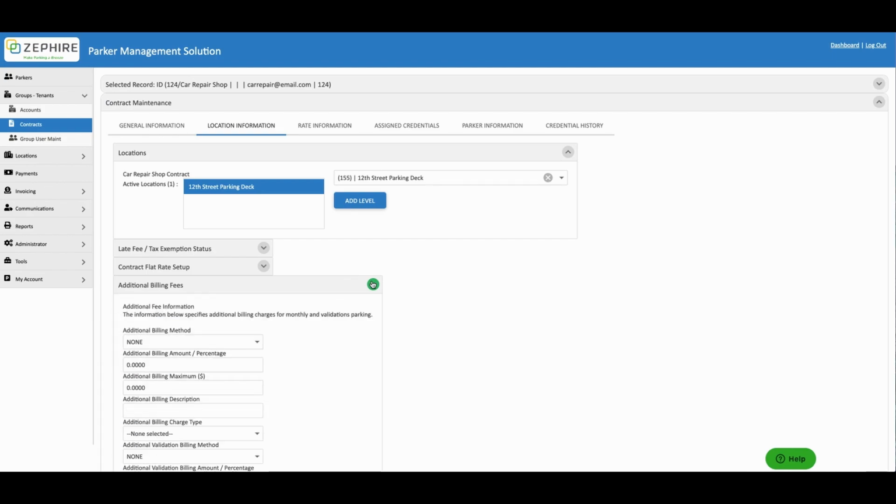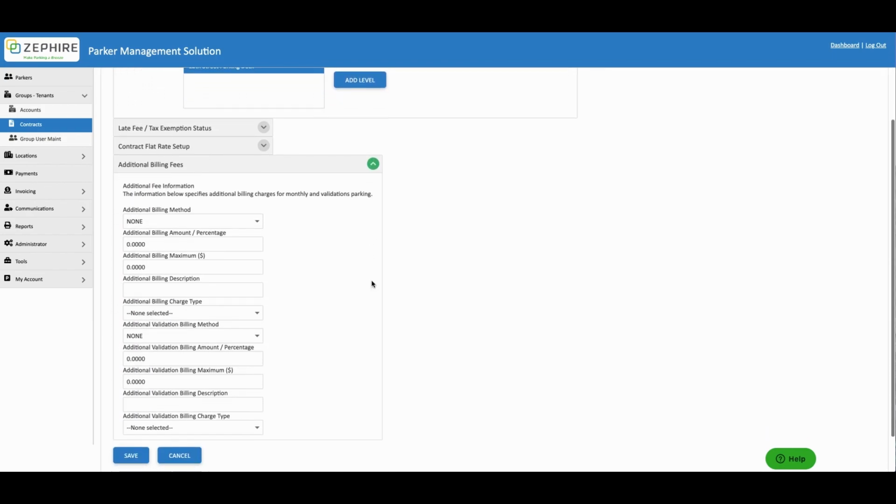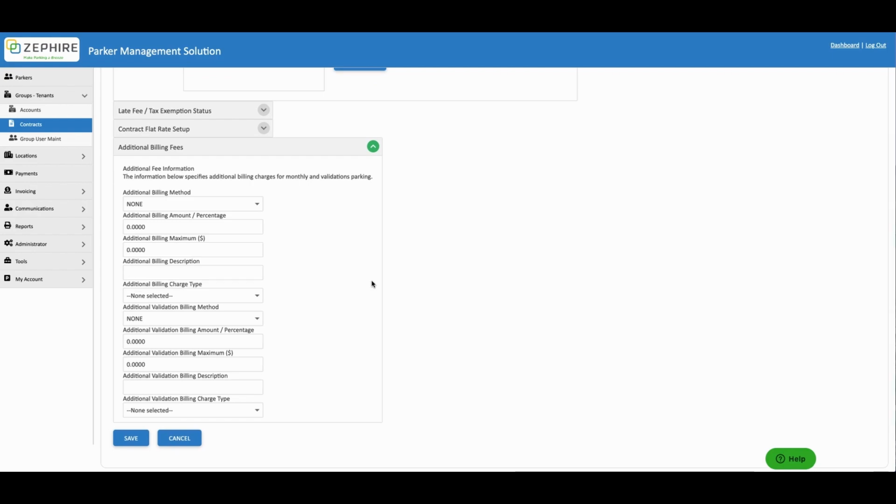You can also configure additional billing amounts or fees that are charged to the contract each month. Begin by selecting the additional billing method, the additional billing amount or percentage and maximum, billing description, and charge type. Similar selections will be made for validation charges.